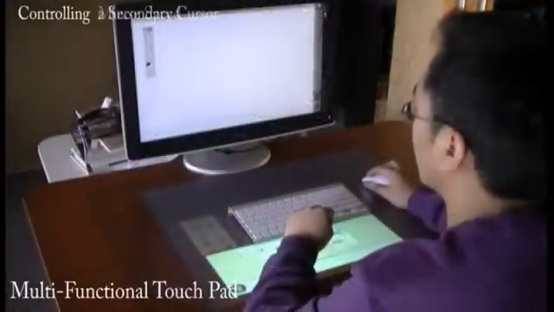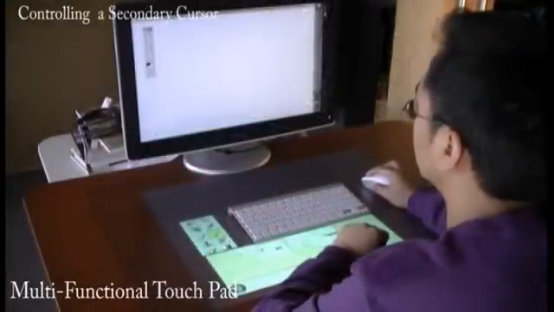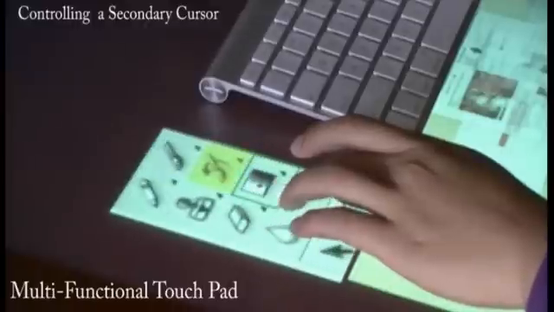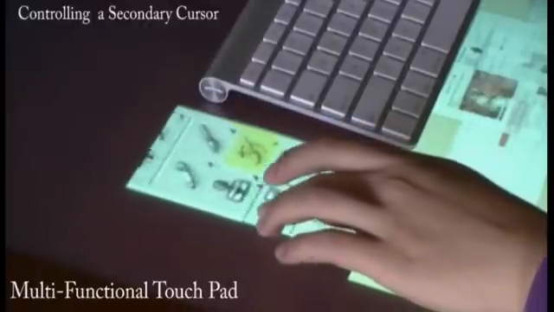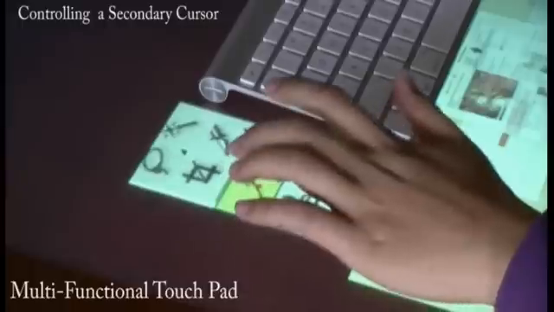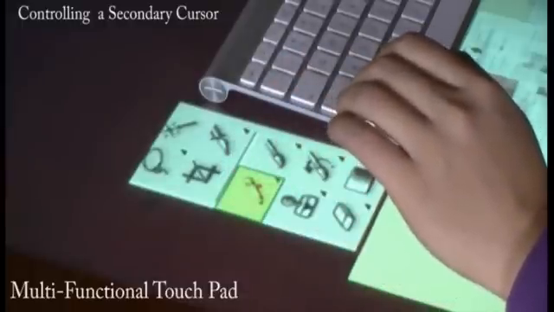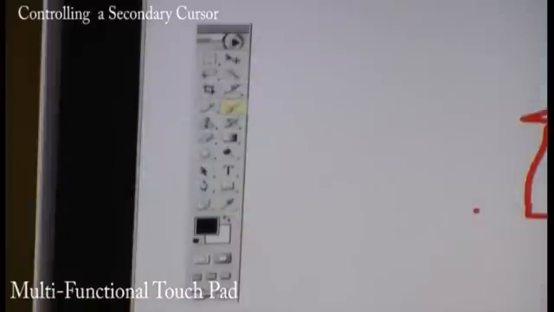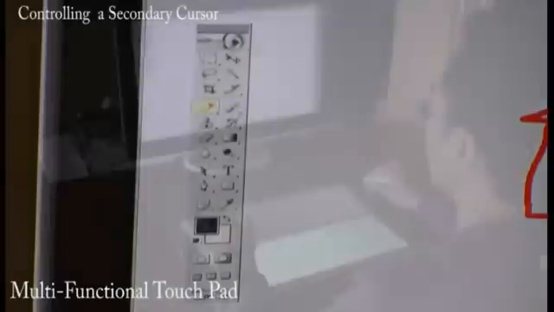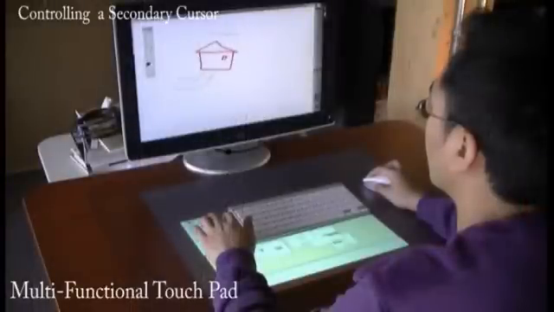A secondary cursor controlled by the left hand on the touchpad is introduced to support the primary cursor operations. For example, in a drawing application, the user moves the secondary cursor on a tool palette to select different tools. And the right hand controls the primary cursor with the mouse to draw graphics on the canvas.